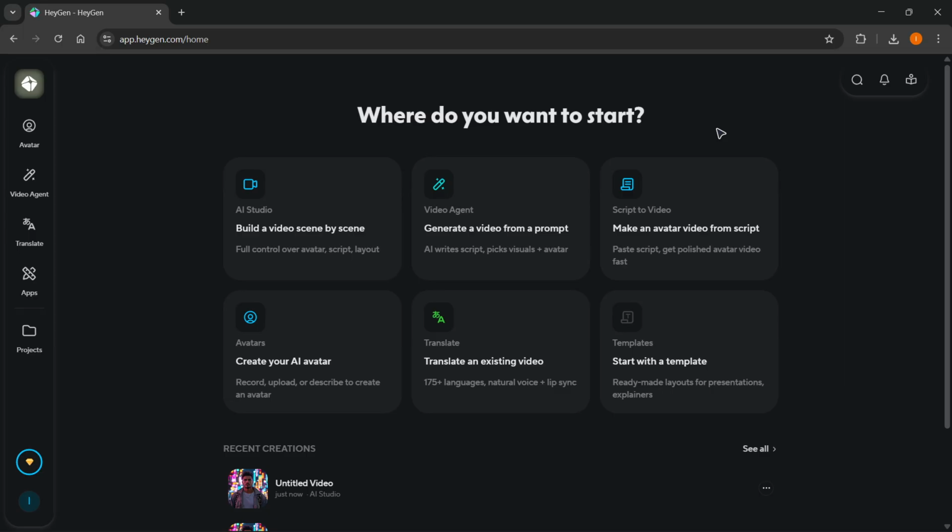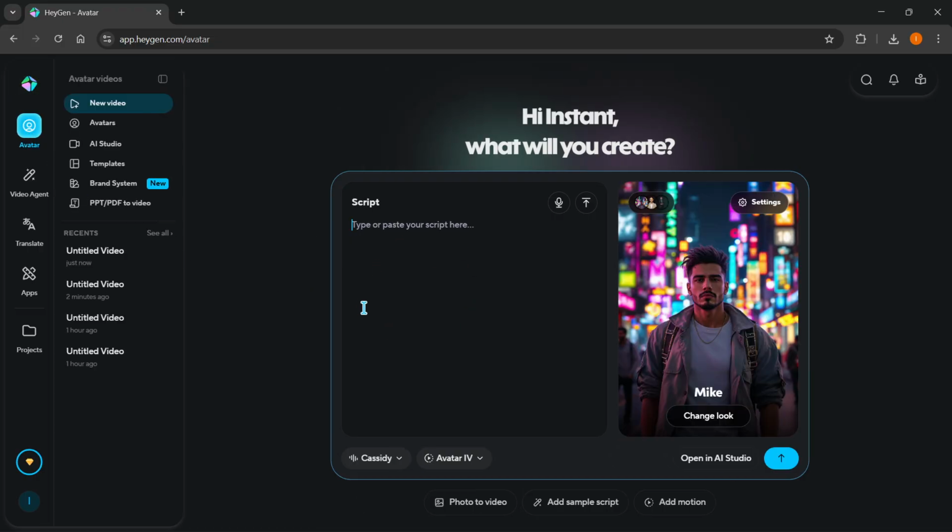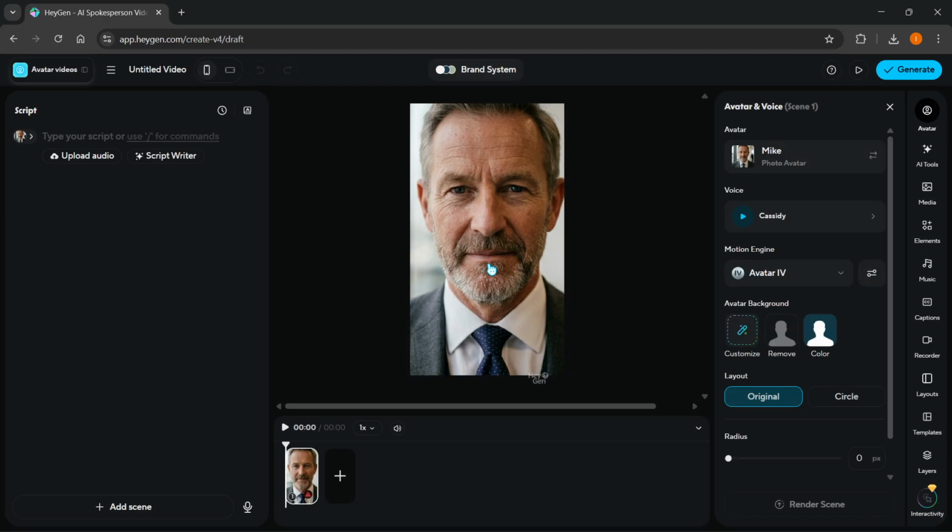So to actually use lip sync, you want to go to the avatar section over here, and then you have two options. As you can see here, this is basically the main one, which is going to be the quickest one. But if you want a bit more alternatives or options, you want to go inside AI Studio under avatar, and it's going to open up this AI Studio where you can create your lip sync with your custom character.